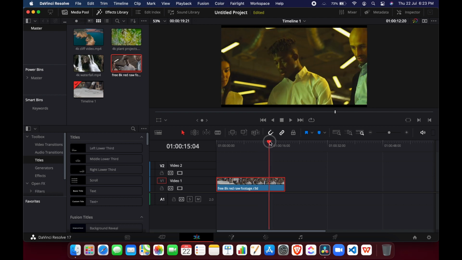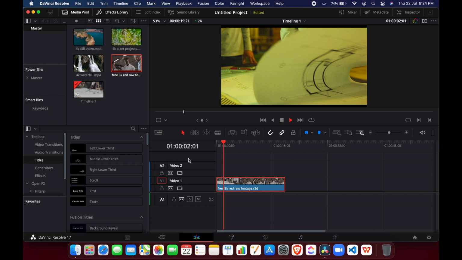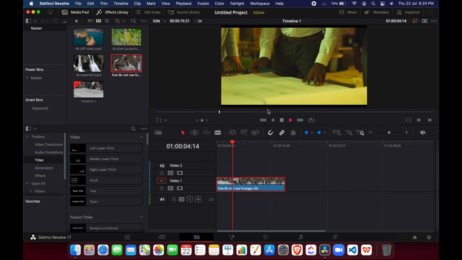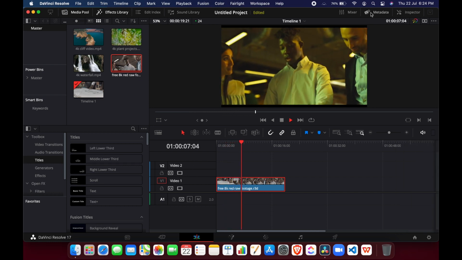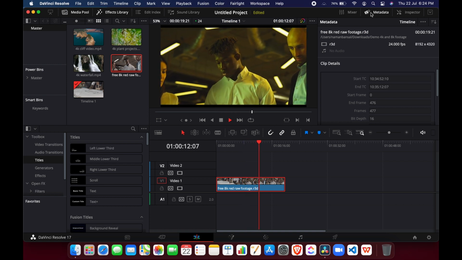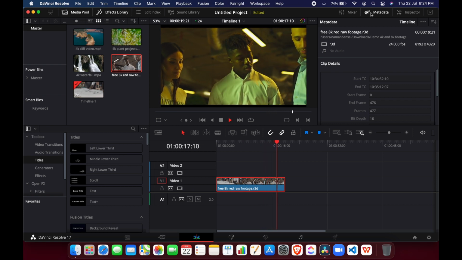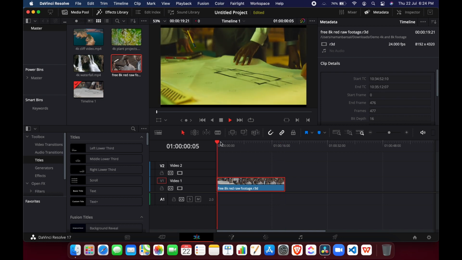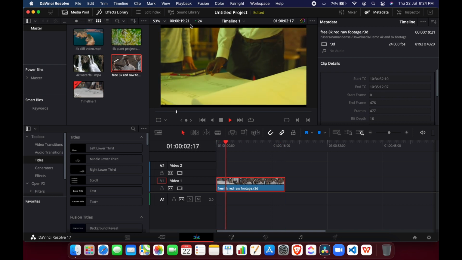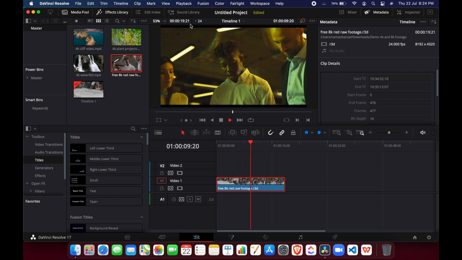So the scrubbing performance is very nice on this 8K footage. Now let's play this back. So 3, 2, 1. So 8K raw footage is playing back perfectly in DaVinci Resolve. This is the 7 core GPU. I have the screen recorder running and 8K footage is playing back perfectly. 8K raw footage. This is very nice.